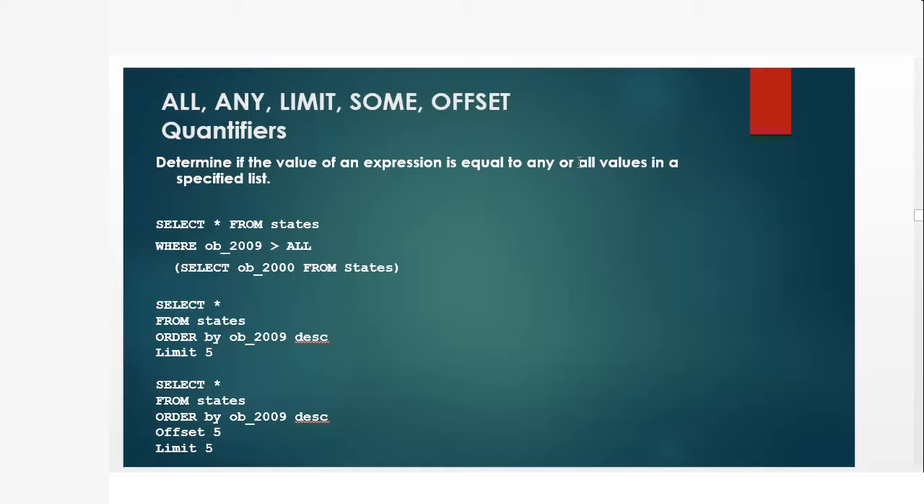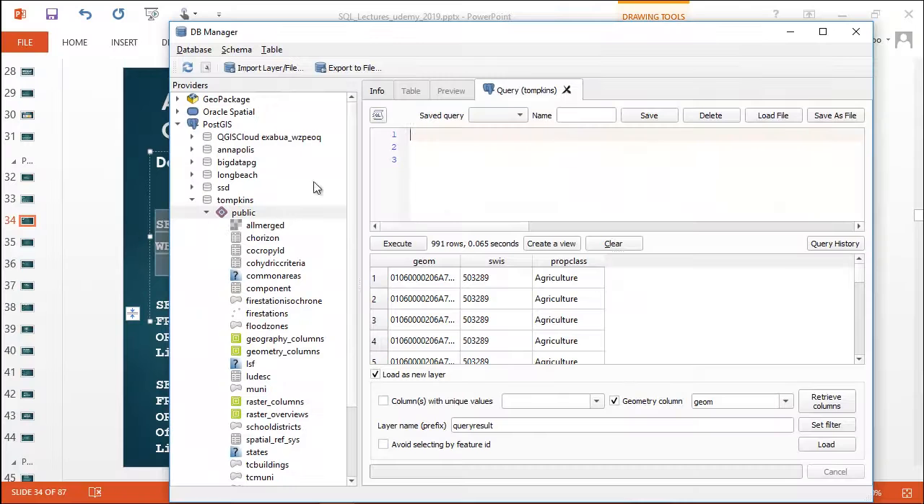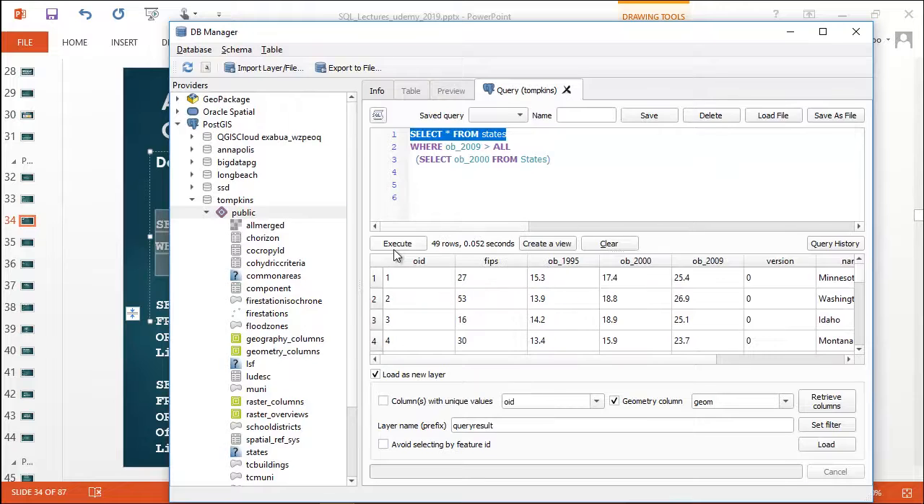Well, we're getting a little long here, so I want to just move ahead. Some of the other things we can do is have some other quantifiers called all, any, limit, sum, and offset. So let's look at our states for a moment. Hit Control C and we'll copy this. And let's put the states in here. And let's just say select star from states first hand. So let's execute that. That's done. Let's load it.